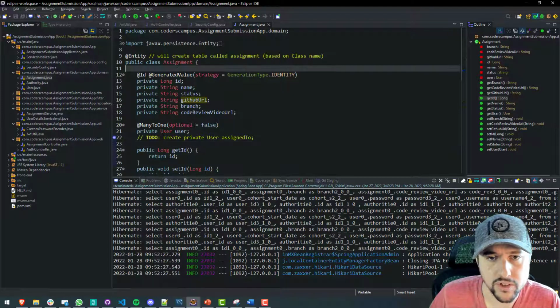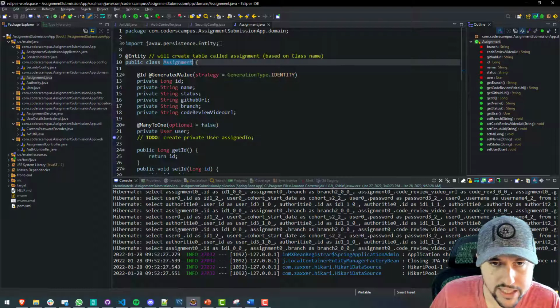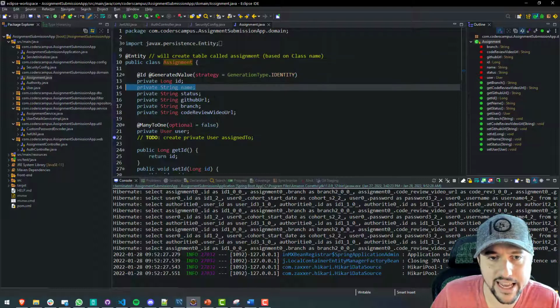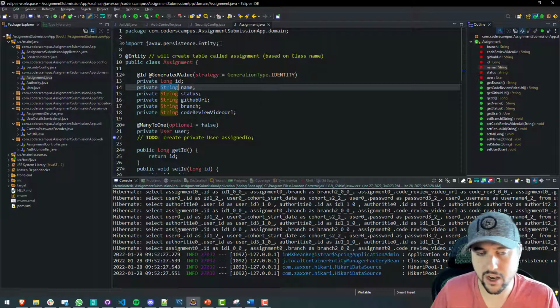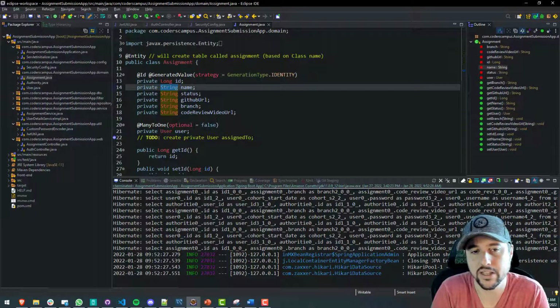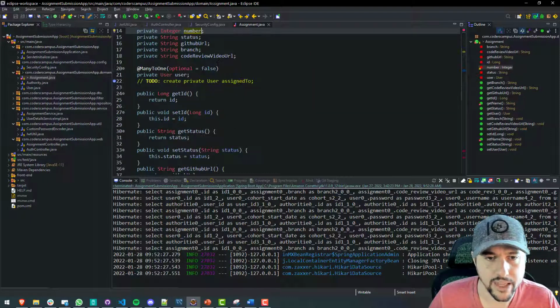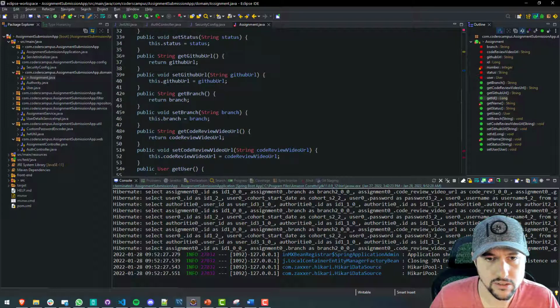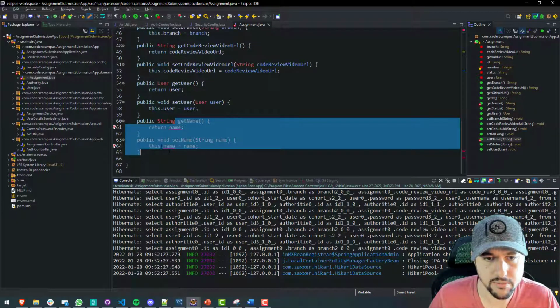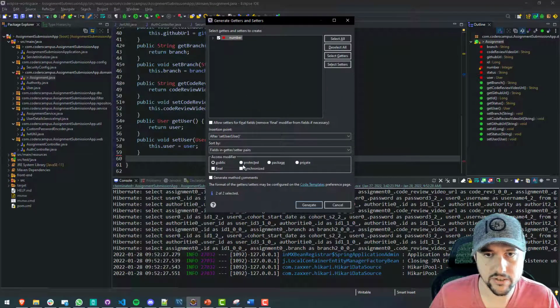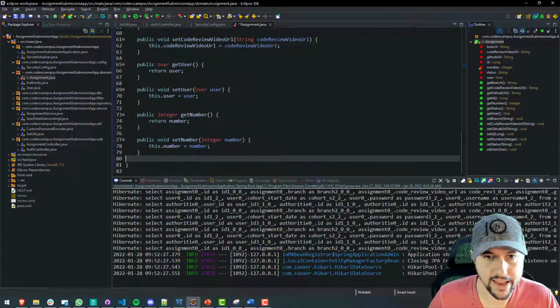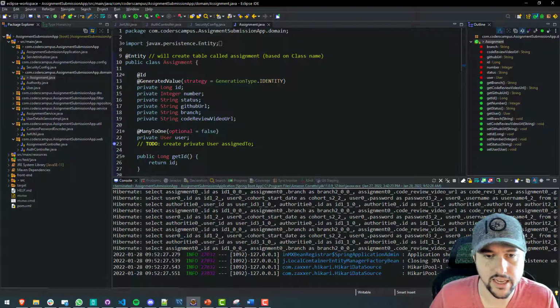For the assignment domain objects, we had added a name for the assignment, but I'm calling an audible here, and I'm going to say that instead of a name for the assignment, we're going to have an integer that's going to be the assignment number, okay? I'm going to add a getter and setter for this, get rid of the name, and add a getter and setter for number. I'm going to press Control-Shift-F to format my code and save.